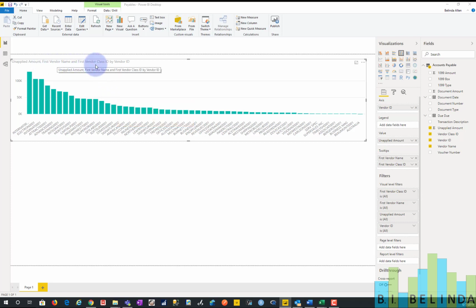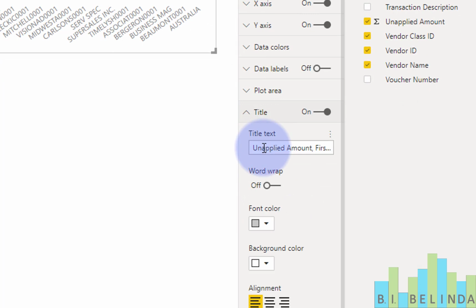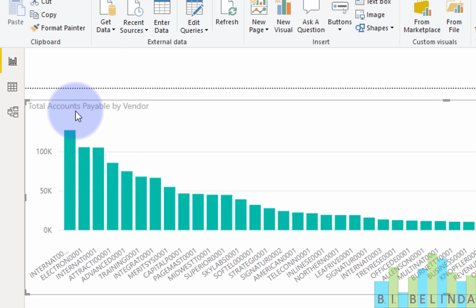I want to change the name. The name is pulling in the name of all of the fields, and that's a bit much. So under formatting, I'm going to go to the title, and I'm just going to rewrite the title. I'm just going to call this Total Accounts Payable by Vendor. And let me get rid of that little extra space. And now when I look at my report, I could see it has this new title.